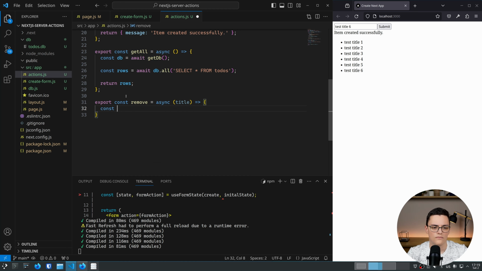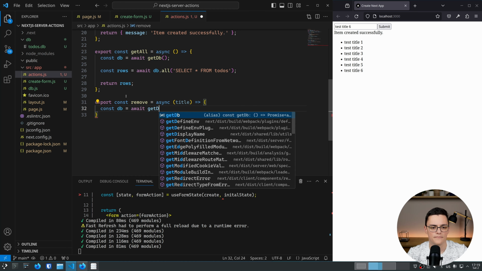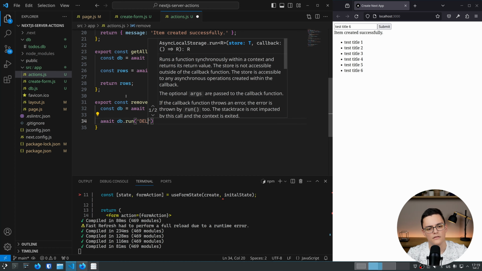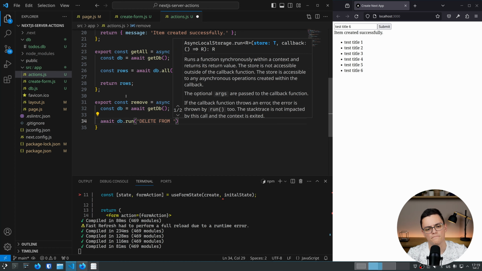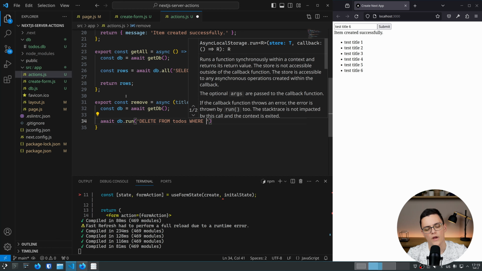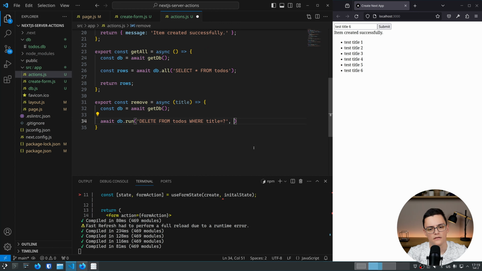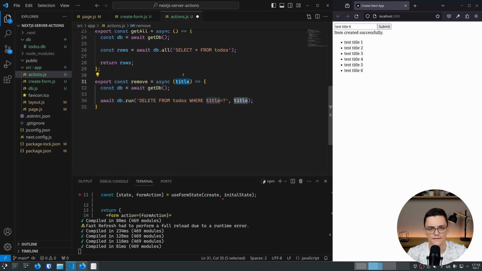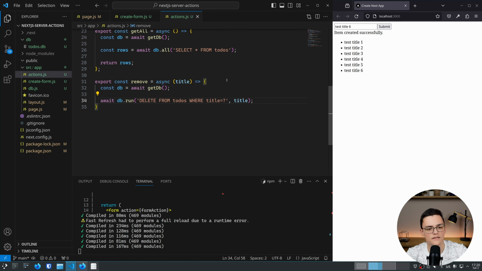And what this will do is use the database and it will just execute db run delete from query. The table is todos where title is equal to, and I have the title as an argument. So see, so far we've only passed form data. We'll see how to pass a custom parameter to this server action here. And that's basically what this action will do.